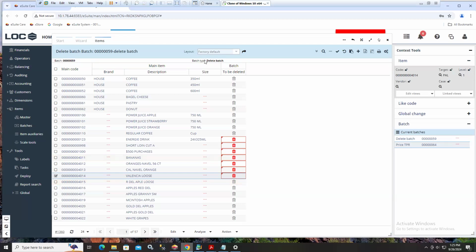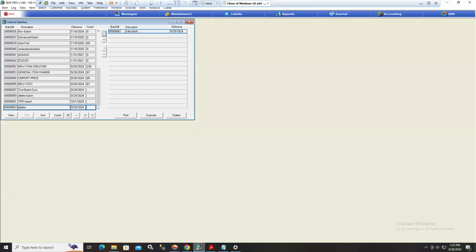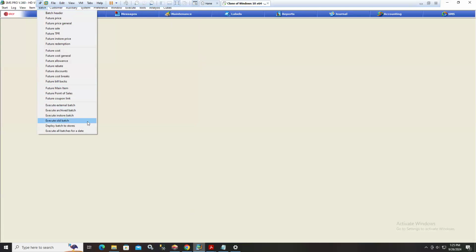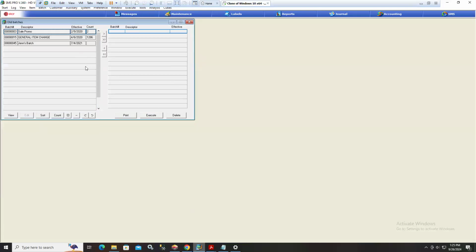The first question is, are there any reports to show what batches were executed for a certain date? Currently in SMSPro, no. You can come into the batches and look at execute old batches, and this will show you all the old batches. These do purge out after a few months. That will show you when they were executed, so it's not so much a report format.